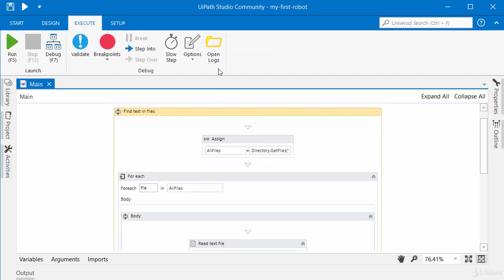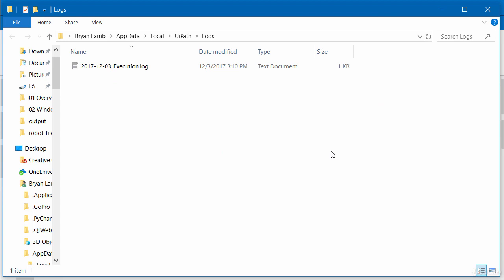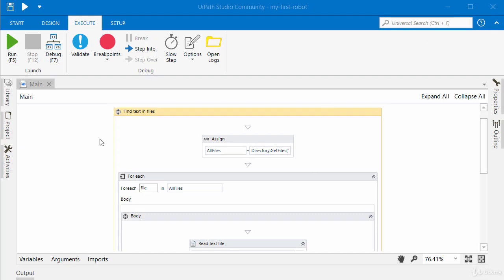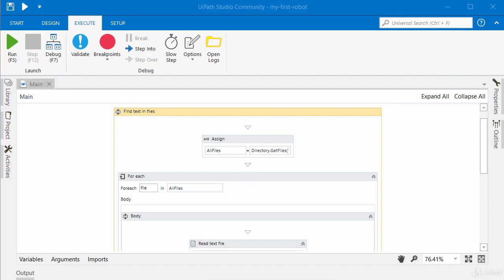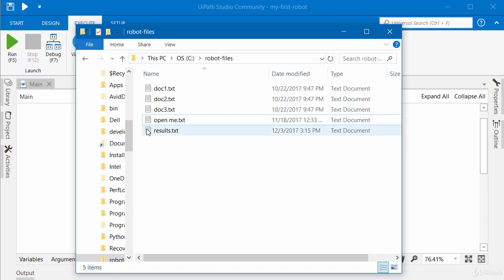Before we start, I'm going to double click on my Execute tab here to keep it open. And the first thing I'll have you do is click on Open Logs. This will open up a Windows directory buried down here in your user account, app data, local UiPath logs, and it will have one or more log files in it. I'm going to delete all my log files and close up that window. So first, I'm going to demonstrate running the robot again by clicking Run. And you can see in my output directory here that I did get a results file indicating that the robot has run. I'm going to delete that again just to get rid of it.